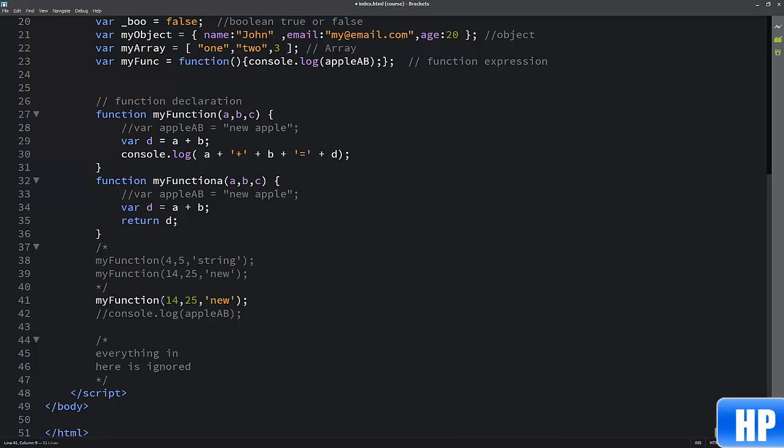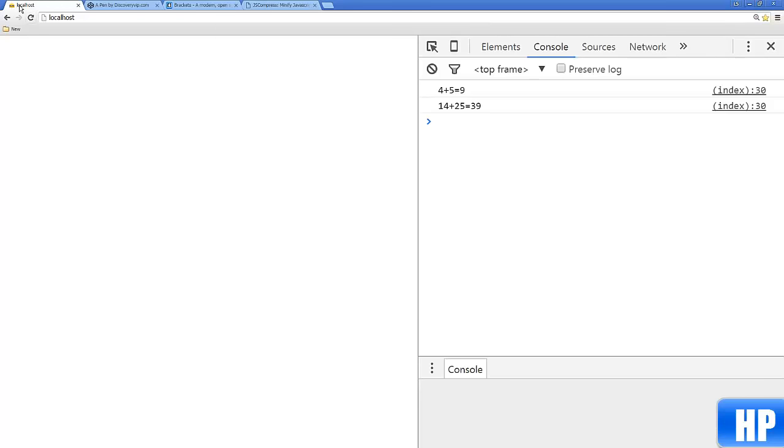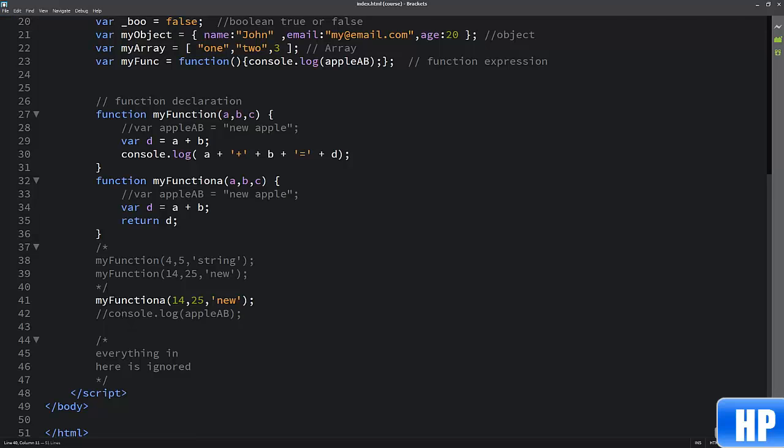So what do you think is going to happen here when I do 14 plus 25 new? So these values are going to get passed in here, and it says it's returning D. So what does that mean? When we go out here, what do you think is going to show up in the console on that return? And if you said nothing, you're correct, because we're not actually outputting this returned value.